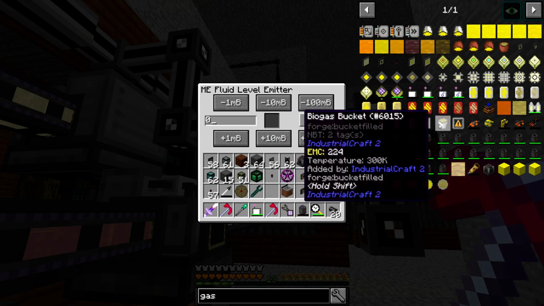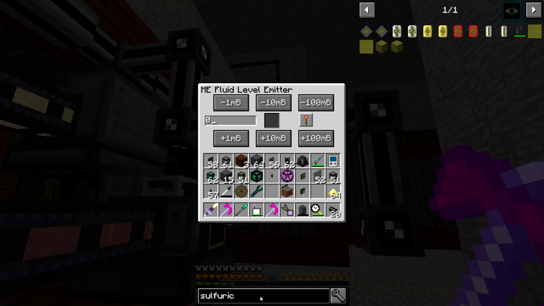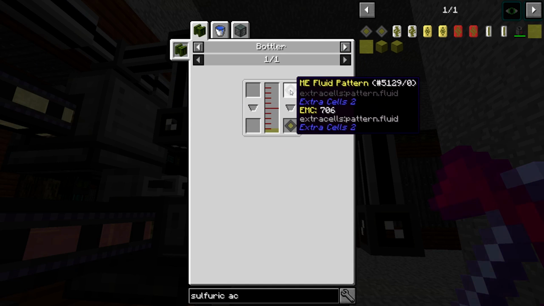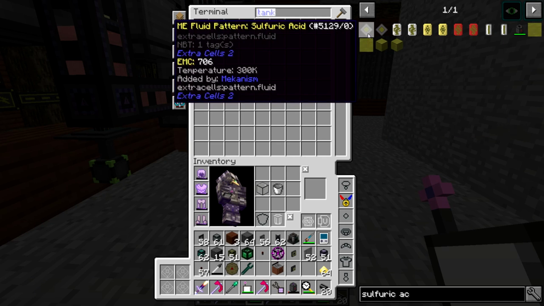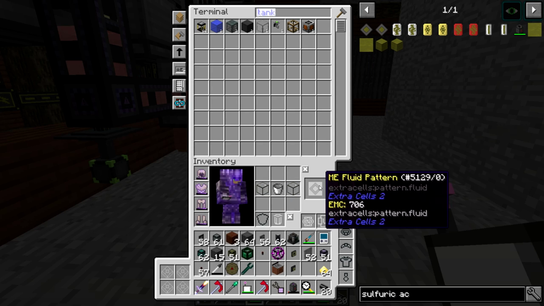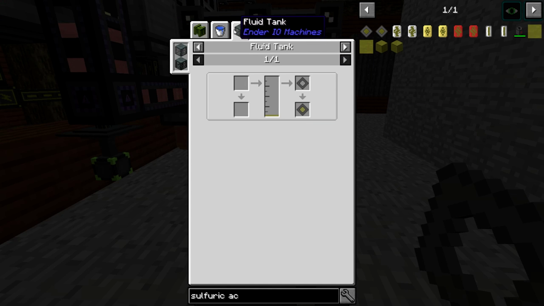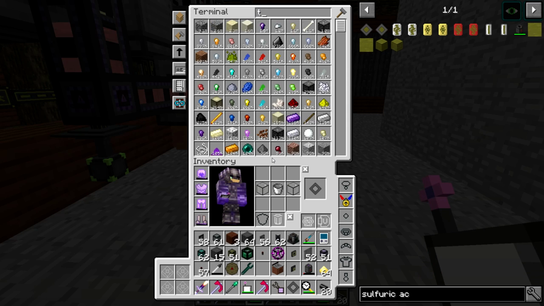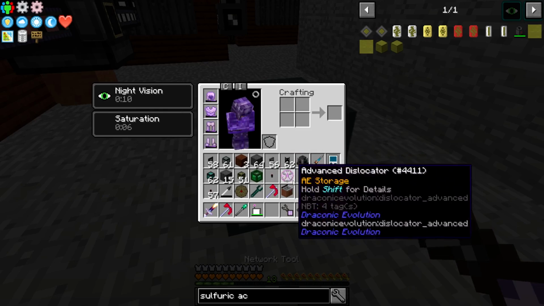Mekanism gas. There's biogas, because if I look for gas, or let's do sulfuric acid. I mean, there's sulfuric acid pattern. Okay, let's try that. Let's do a fluid pattern. Of course, I don't have quartz glass, because why would I? And the fluid pattern needs to be put into a fluid transposer or a fluid tank. So let's get a tank. I could be wrong, and then the sulfuric acid is a fluid, not a gas.